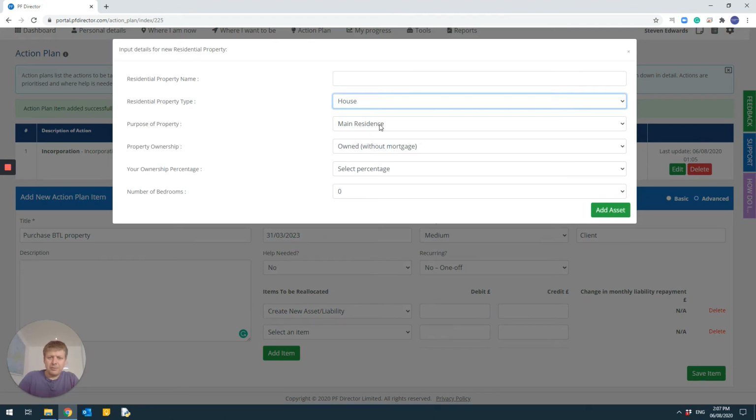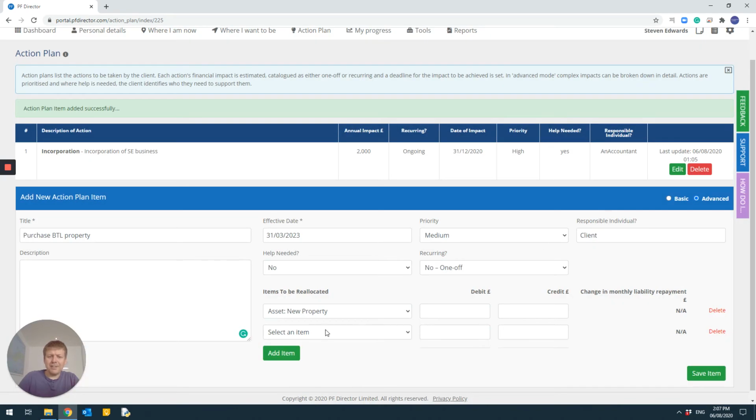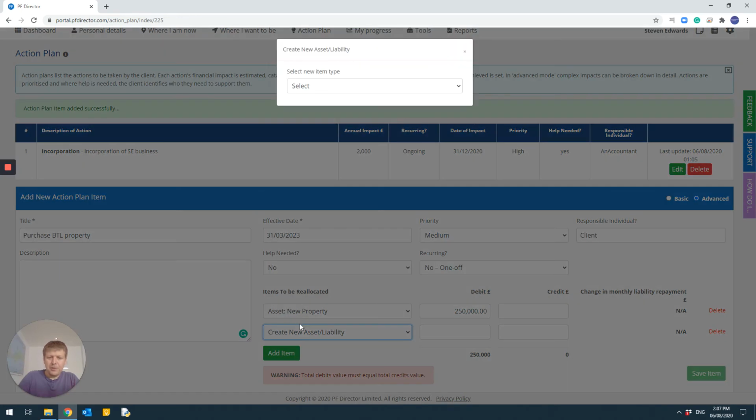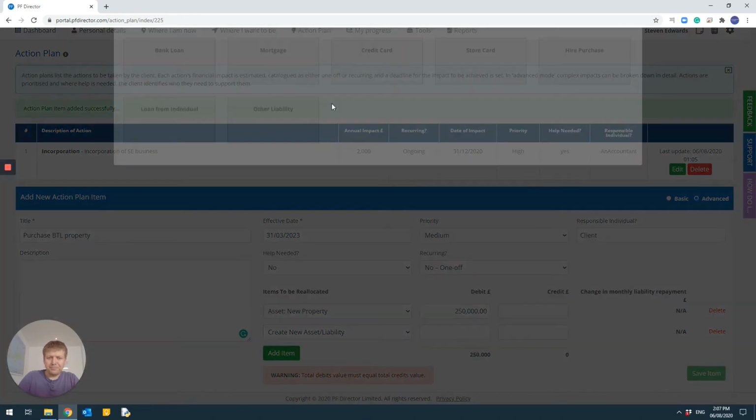Okay, and there's a house. We'll call it a buy-to-let property. We'll call it new property. We can flesh out the rest of the details later. We add asset, that's added it there. We'll give the projected value of the property £250,000. Then we'll add the associated mortgage that will come with that new property in the future.